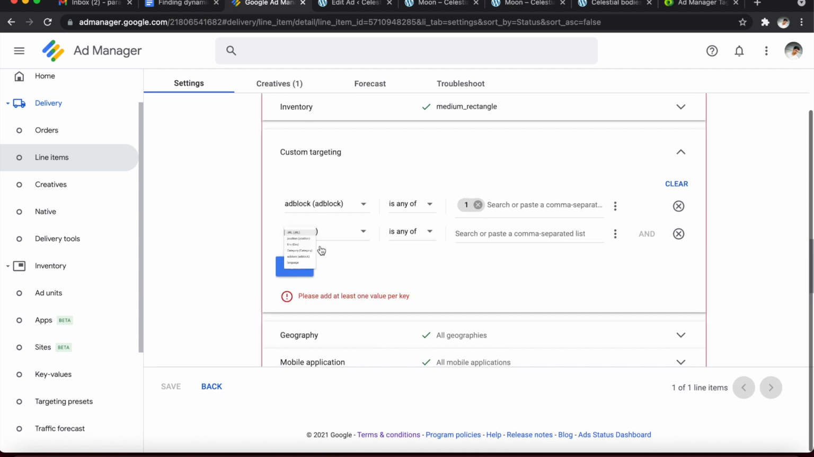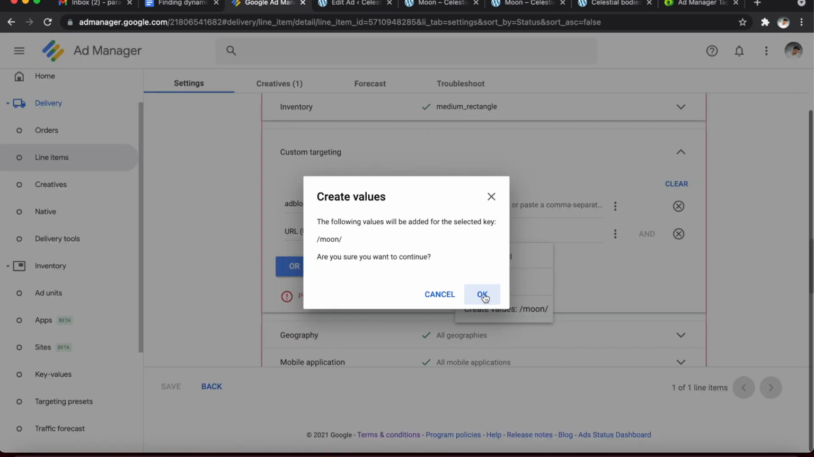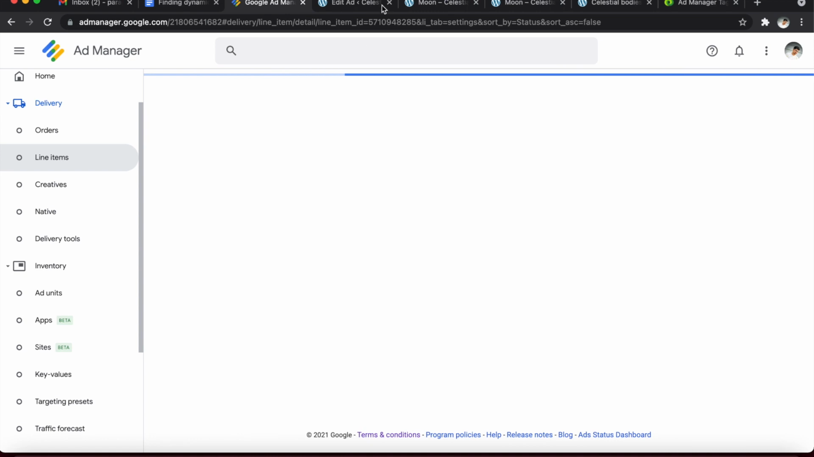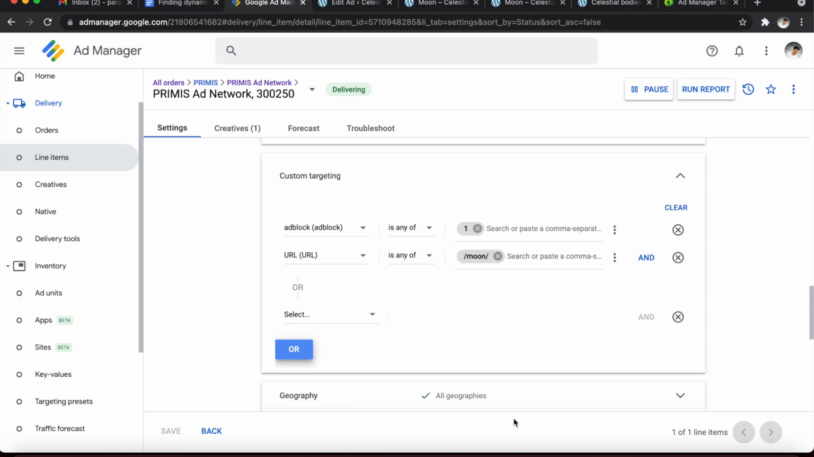I'm providing URL here. So I copy pasted the slash moon slash. Now this value doesn't exist, but as I've chosen a dynamic key value, I can create this value from scratch. Doing this will ensure that the premise ad only serves on the moon's page on this particular ad slot. So that is how easy it is to do this via key values. Now think what would have been the effort to do that via ad units.